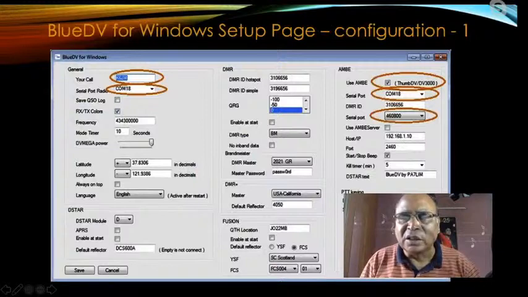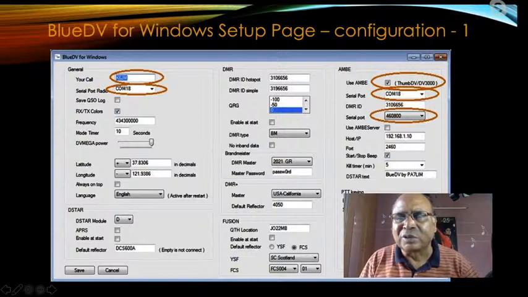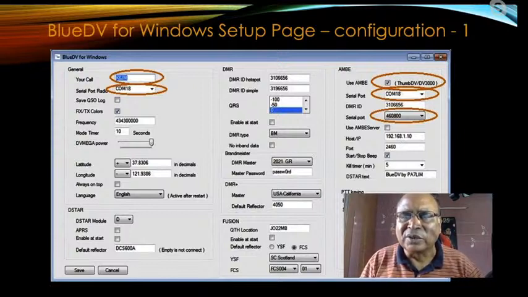So there is a host. It can also connect via Ethernet. So some hotspots can work through Ethernet. So in that case, you select this box. Then whatever the IP number and port, you have to open that port to listen both ways. Then it can work.